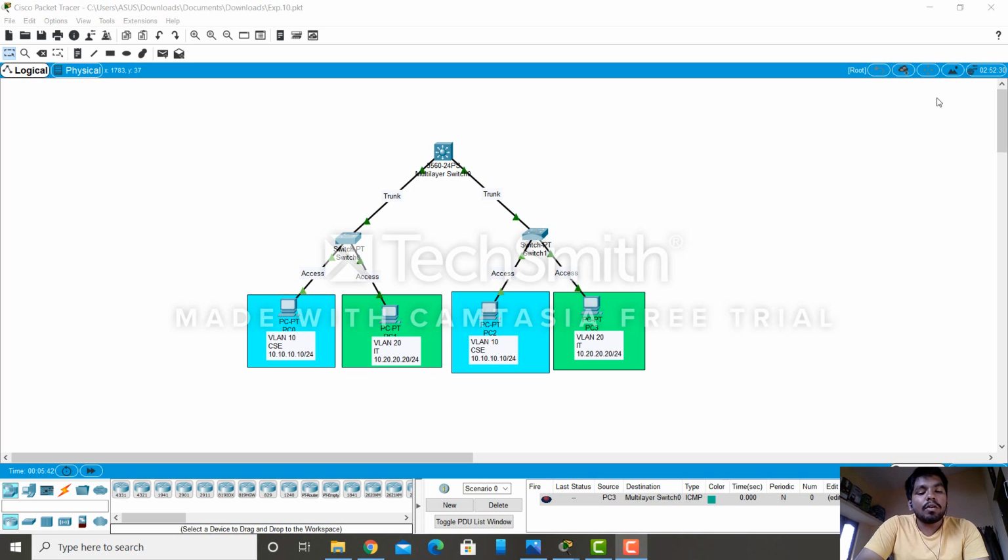Assign port Fa0/1 in VLAN 10. Layer 2 switch(config)# interface FastEthernet 0/1. Layer 2 switch(config-if)# switchport mode access. Layer 2 switch(config-if)# switchport access vlan 10. Layer 2 switch(config-if)# end.